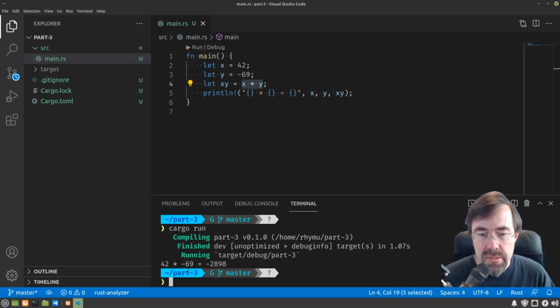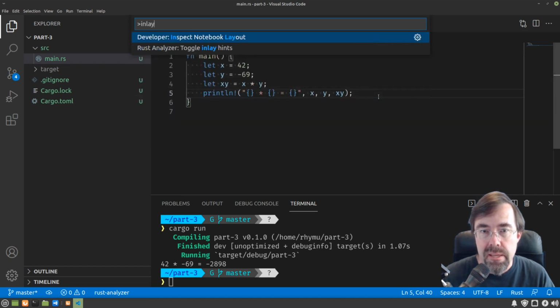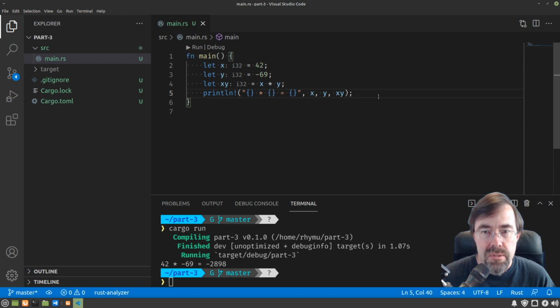We'll see it does what we expect. 42 times negative 69 is negative 2898. Great. So how does Rust see this in the form of types? Let me introduce another command that we can do. If we go to the command palette, we type inlay, you see that there is a Rust analyzer toggle inlay hints. This gives us a little bit of internal inspection of what Rust thinks of when it sees our program, and it introduces this concept of a type.